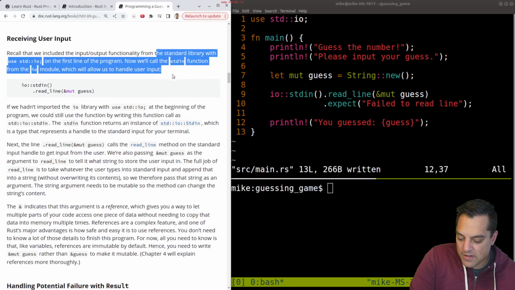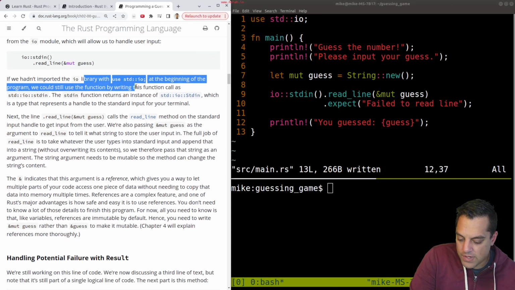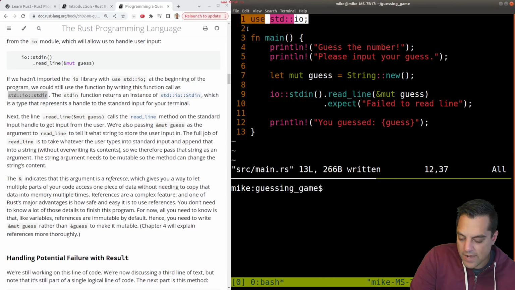Okay, we're doing this with standard IO. If we don't import the library here, let's see. At the beginning of the program, we could still use the function by writing out the full path. Oh, okay, so you could still write out all the standard library functions, even if I don't have this import. Assuming the compiler is just smart enough to bring stuff in.